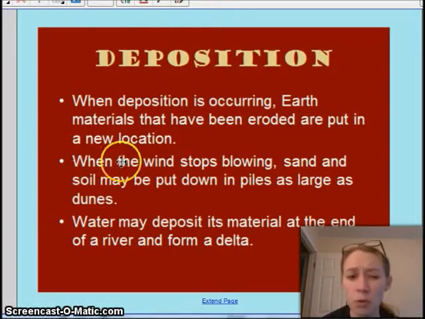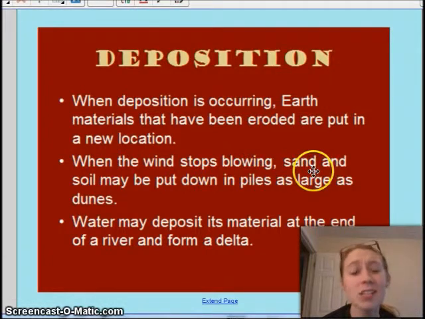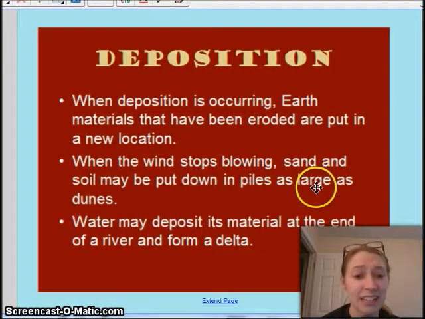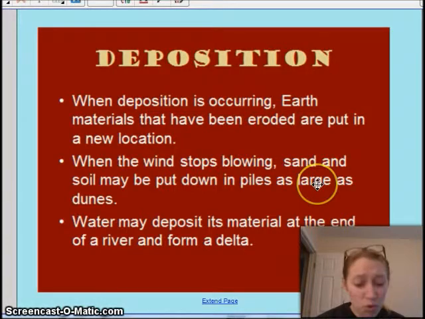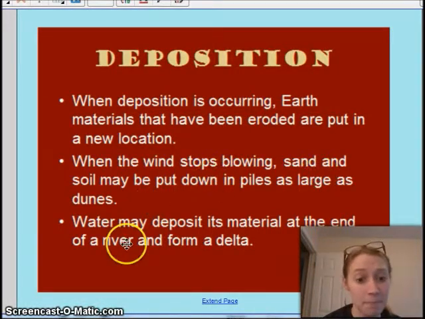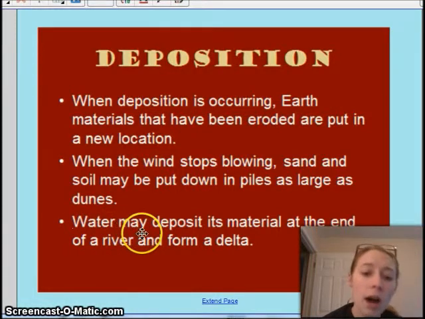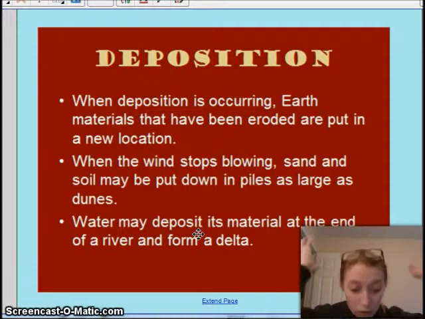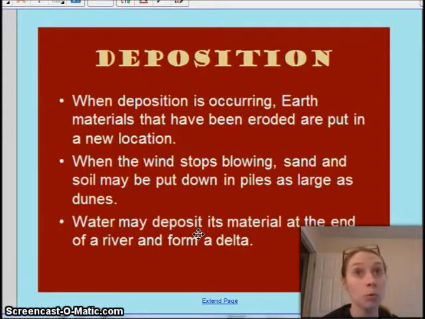So, for example, when the wind stops blowing, the sand and soil that was kidnapped or eroded might be dropped away and drop down in piles as big as sand dunes. Sometimes it'll pile up so much in a river that it'll create a little island. It's crazy. We're going to see some of that today. And water sometimes will get carried so far and then all of a sudden gravity will just pull all that soil out of it and drop it in a new location. So that could happen too.